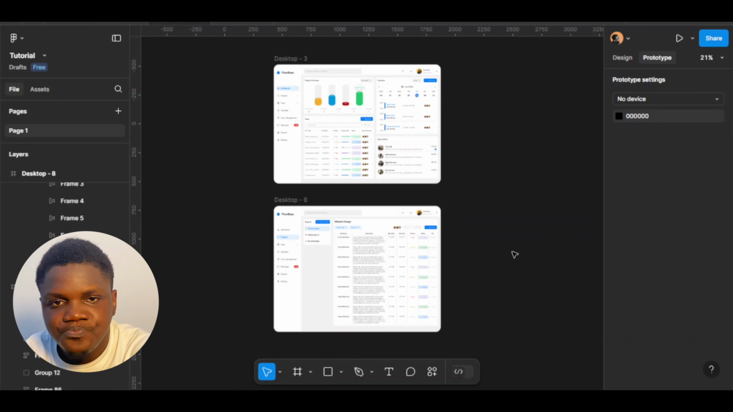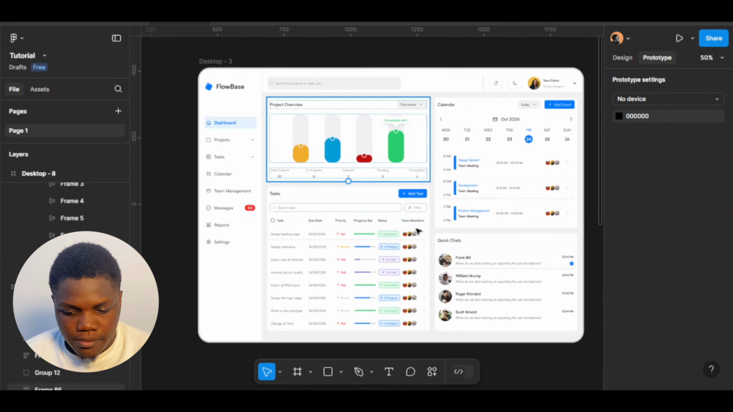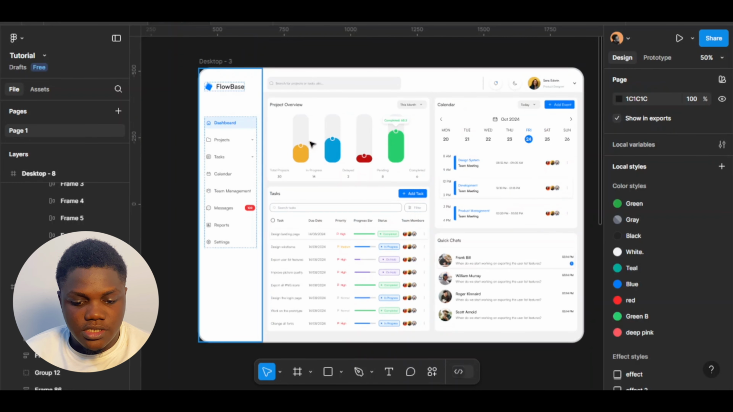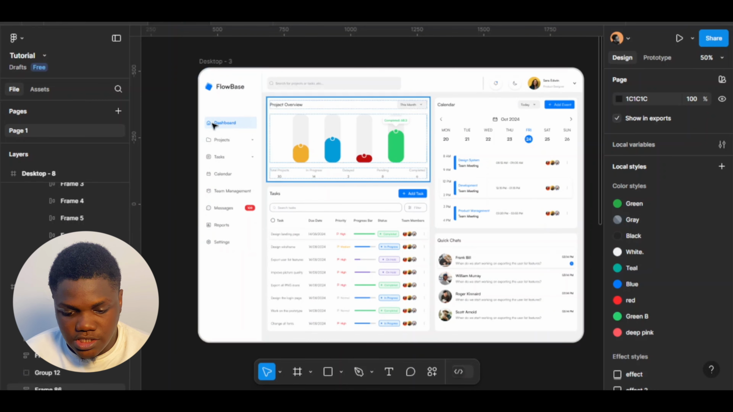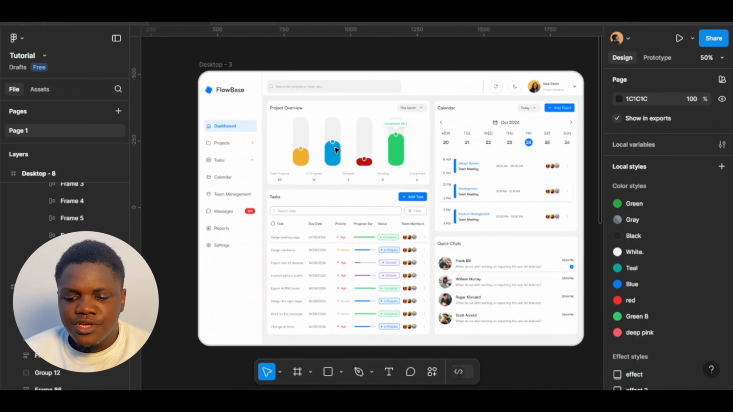Now, let's go into my screen so we can do an example for us to easily understand what I'm trying to say. As you can see, I have two screens over here of a software page. This is the dashboard screen, and over here we have the project screen. Now I'm trying to present this work to a client, and I want them to be able to understand how users will interact with this product and how the product itself will interact with users when they are using it.